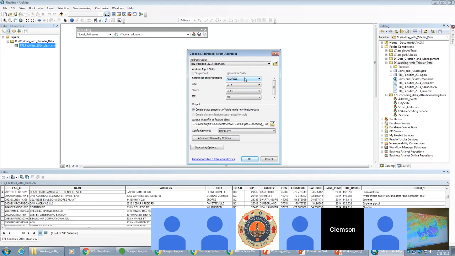So again, the software is pretty smart, as we've seen. It will guess, and it did a pretty good job. So we know our street or intersection is contained within that address column. Our city is in our city, state, and zip, and so on.